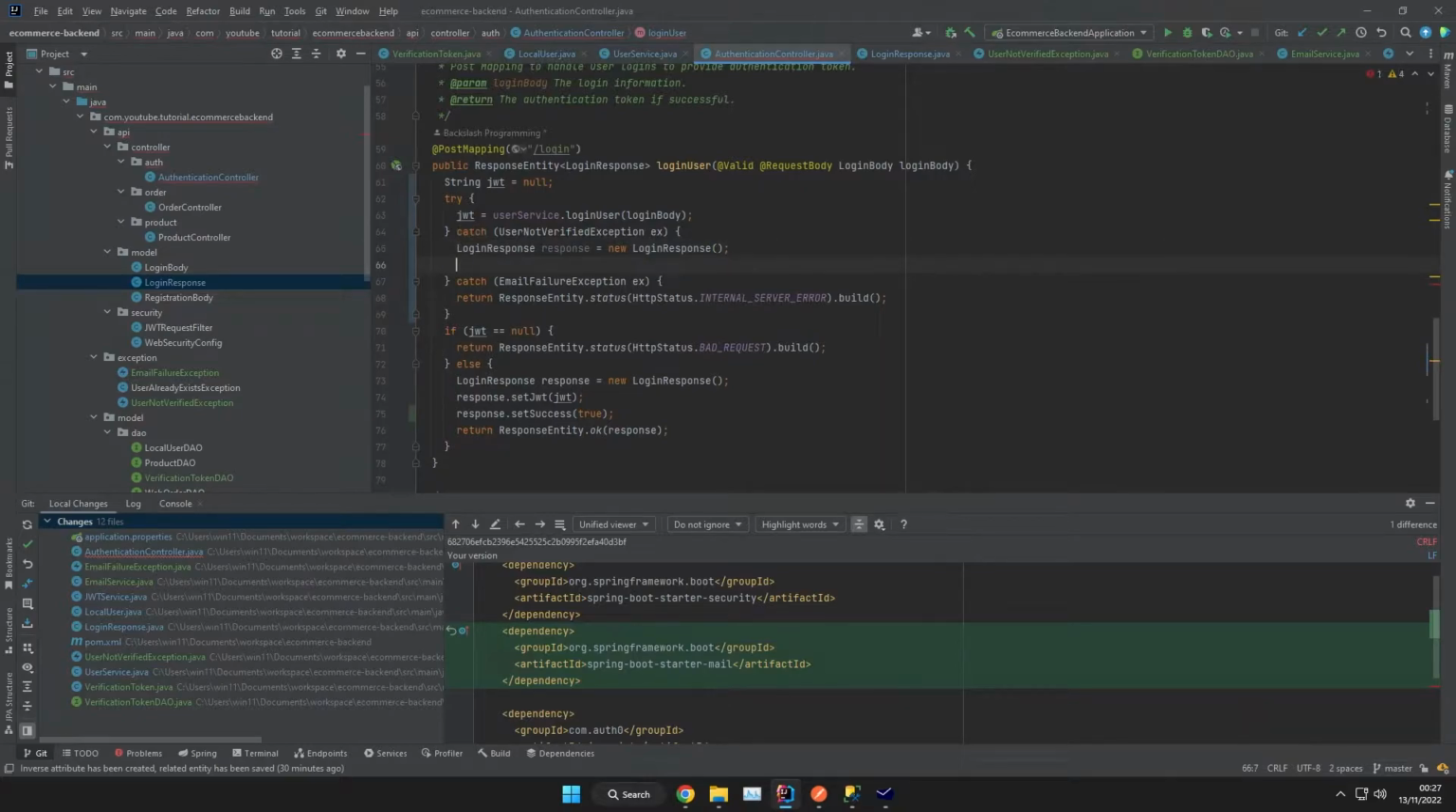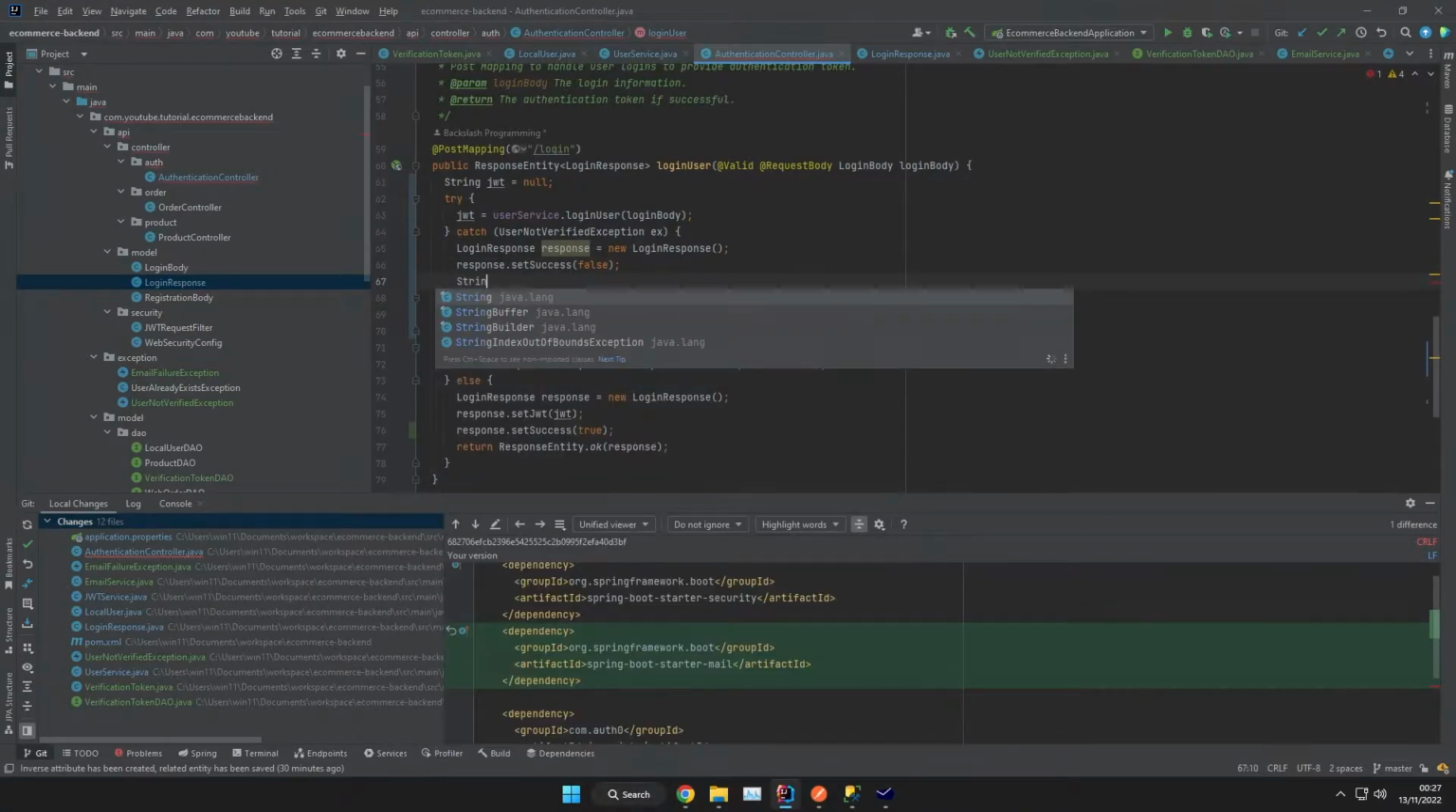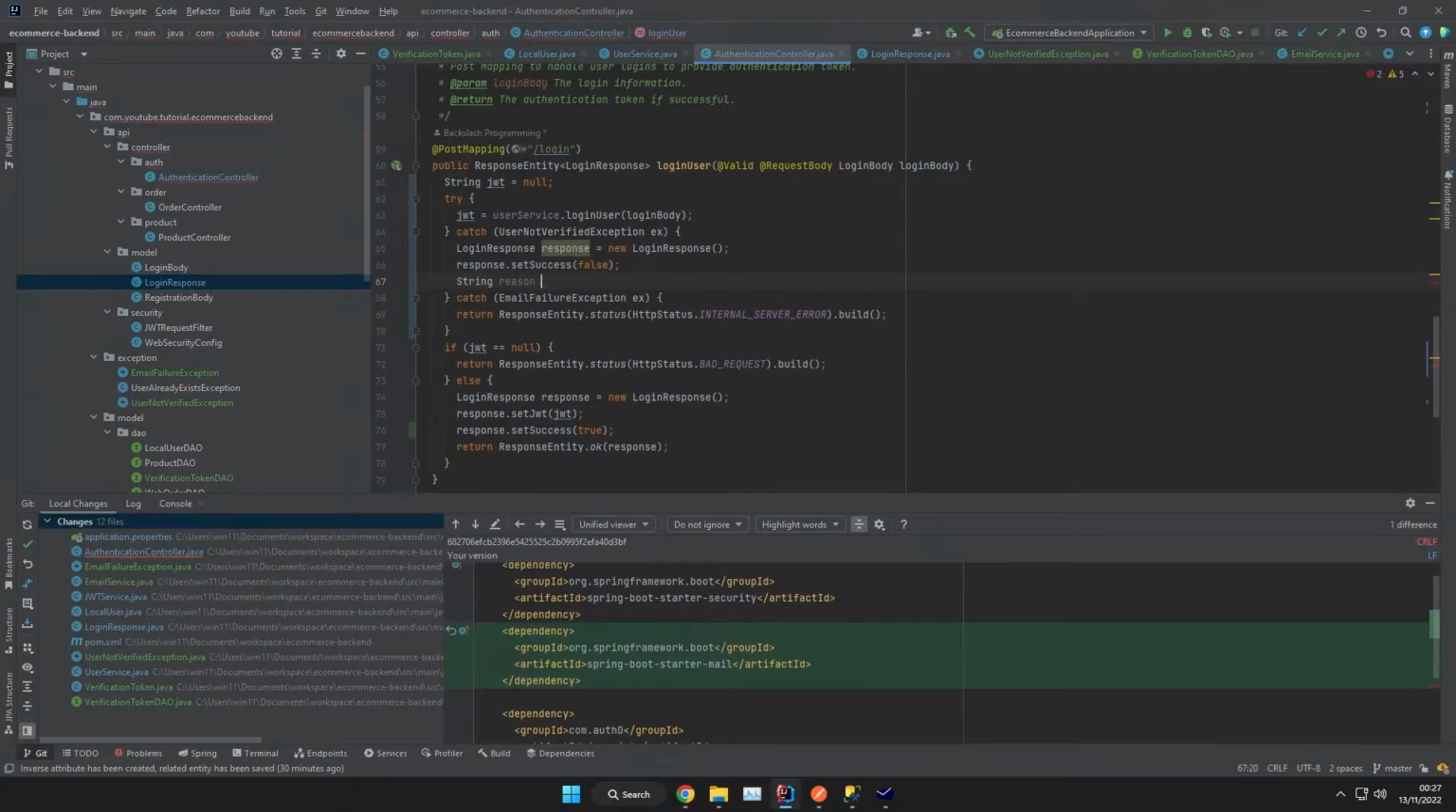And then we're going to say response.setSuccess false, because it's failed. And then we're going to create a new reason variable, and that's going to say USER_NOT_VERIFIED. Now you see here I'm using all caps because this isn't what's going to be displayed on the front end. The front end should interpret this string and then show a more user-friendly version.